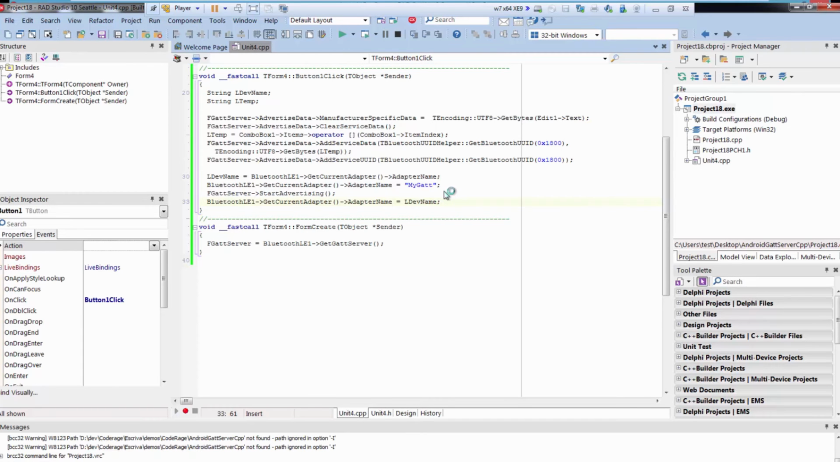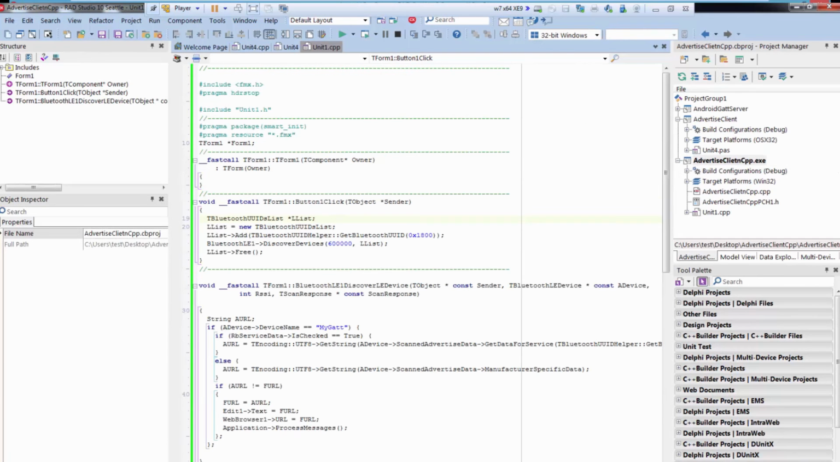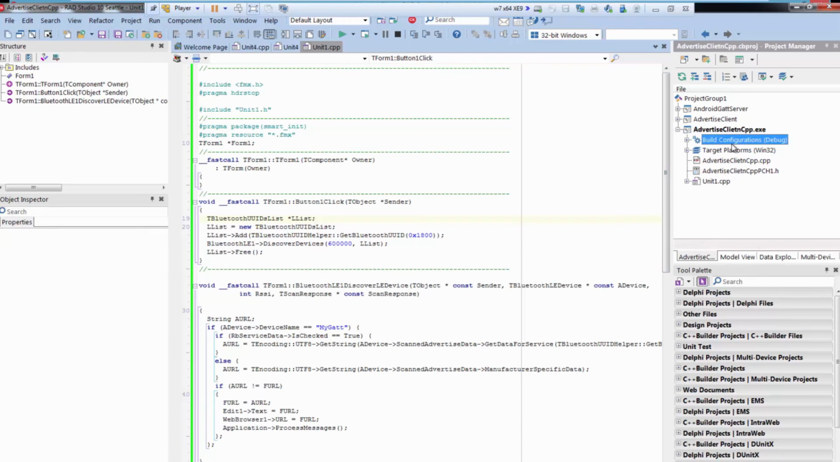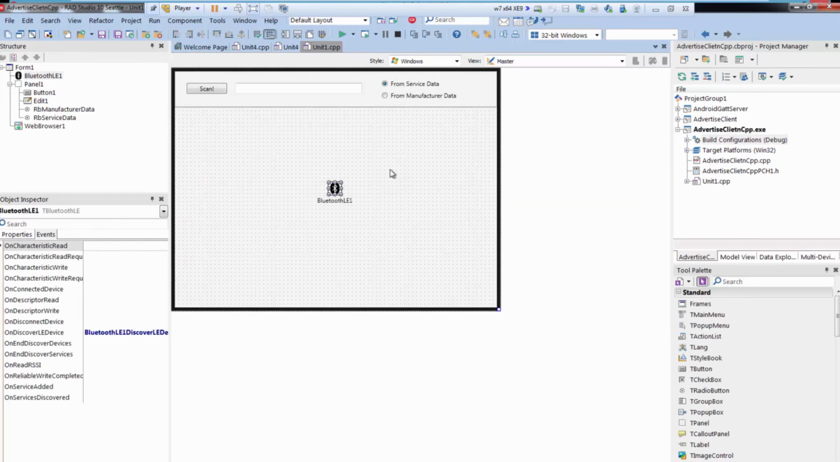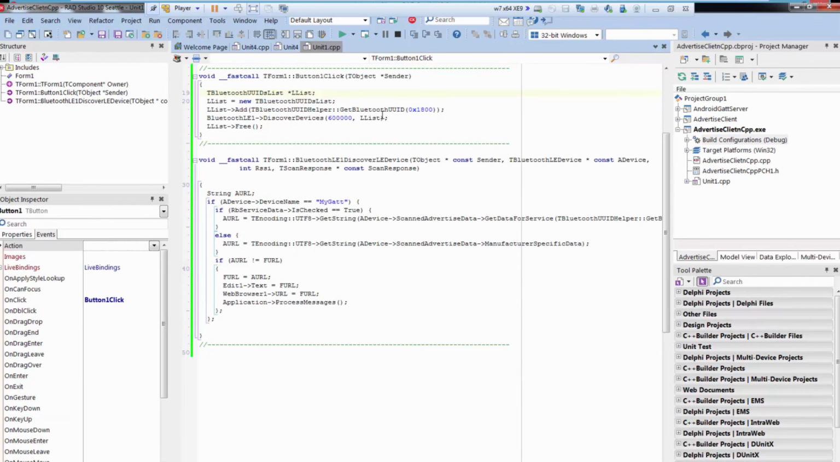Okay, let's launch this application in Android, on a device that supports Bluetooth GATT server. On the other hand, we have another application that will act as a client. It's a simple application, also with a Bluetooth LE component, and a button that starts a discover process, filtering only for devices that are advertising the service 1800.